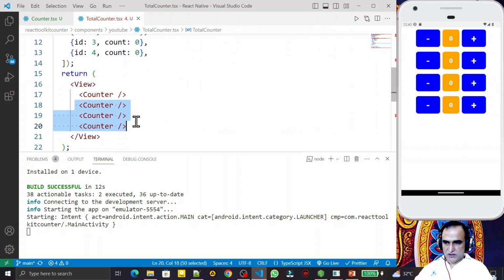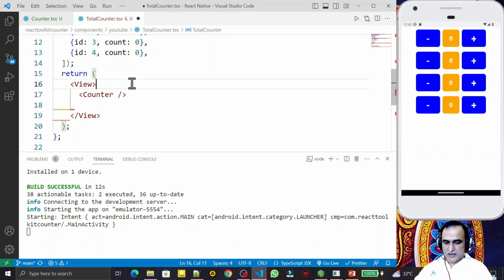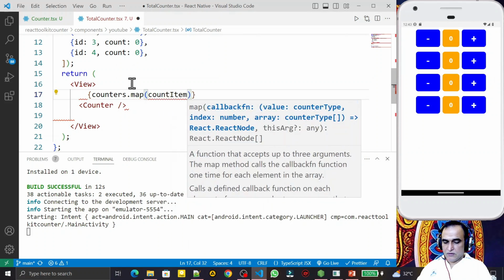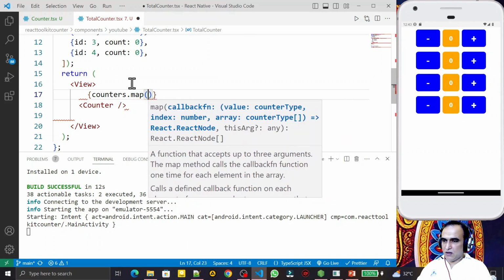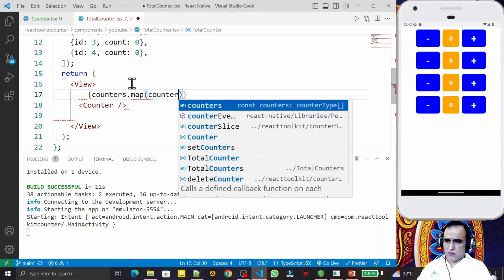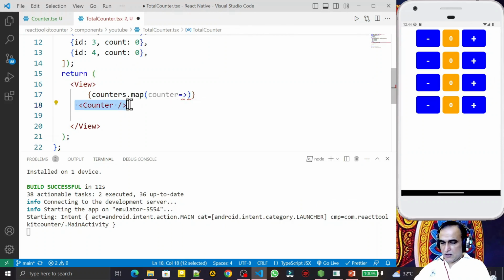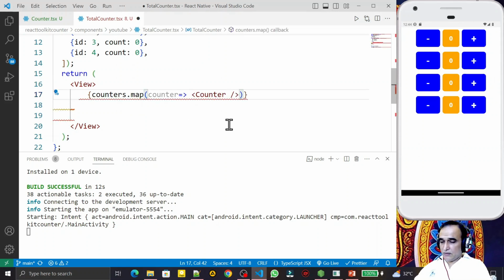So I remove this first of all, remember this, and here I need this counter dot map function, and here I need each and every item for this. So I say count item, or this is my counter also. So I say counter, and here I need this counter. I cut this and I paste it here, remember, and save this.